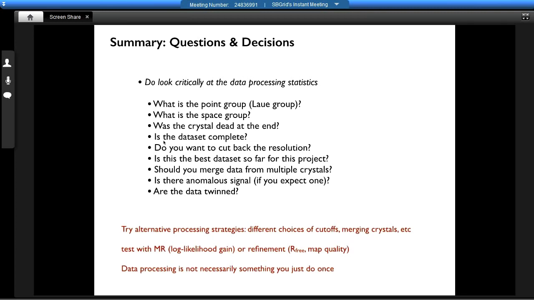And should you merge multiple data sets? All these are decisions you can make based on this, but also from the downstream processing. If you've got multiple possible data sets, take them through to molecular replacement and refinement and see which one gives you the better statistics and nicer maps. Computer time is cheap. Your time is expensive. Is there anomalous signal? Twinning you really need to watch out for. Try different things.